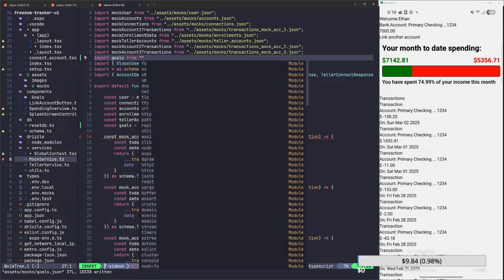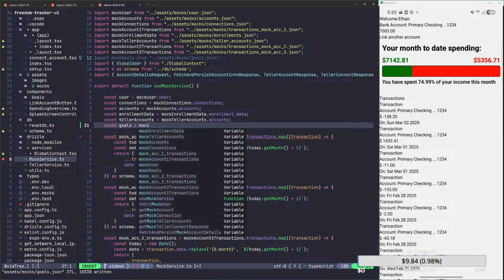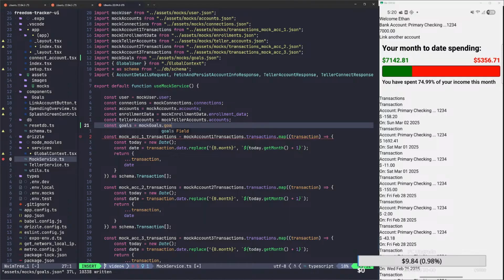Import goals from /assets/mocks/goals.json. Okay, and then goals will be, maybe I call this mock goals. Maybe. So you wouldn't even know that I have gotten better at typing. Equal to mock goals. There you go. Okay.